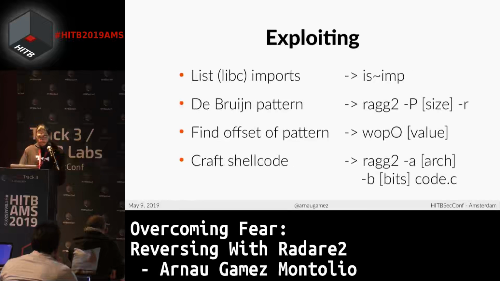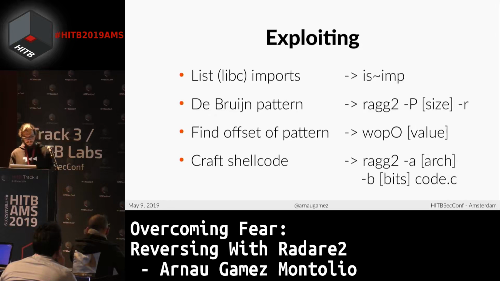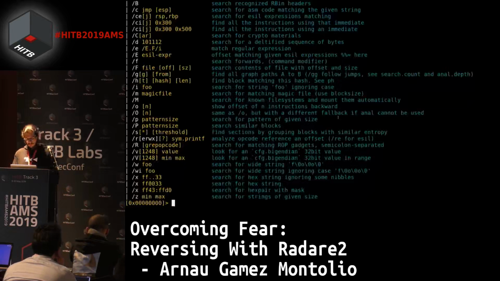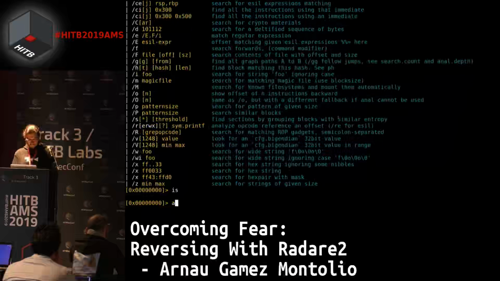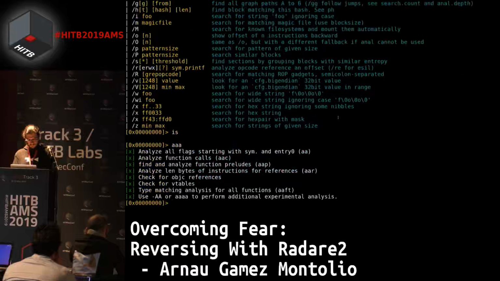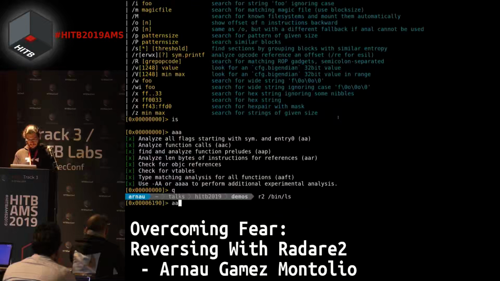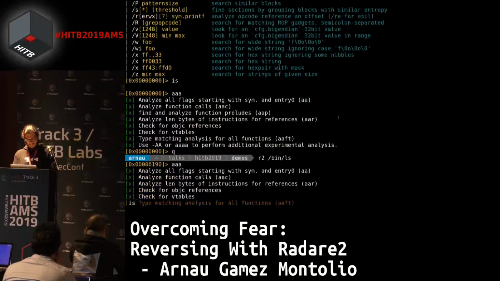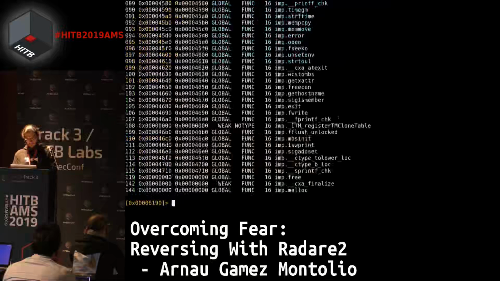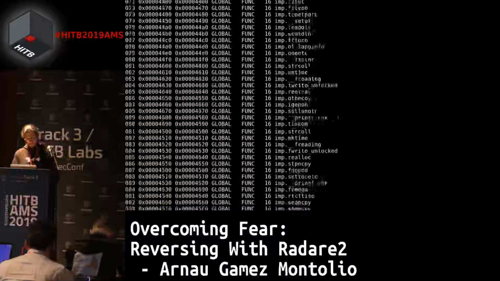Then also we can list the libc imports, which might be interesting if you are doing some kind of return to libc, that kind of stuff. It's just IS, for symbols. Okay, we have to analyze it first. No, we have to open something first, of course. IS for those are all the symbols, and we can grep for the important ones.